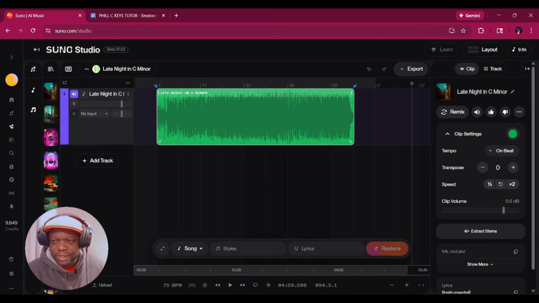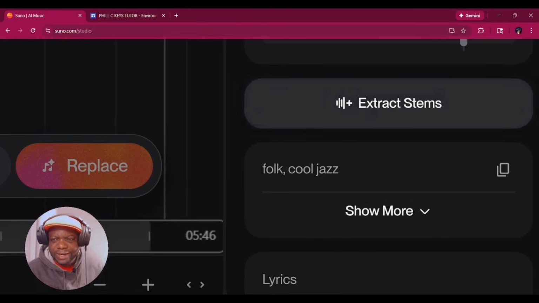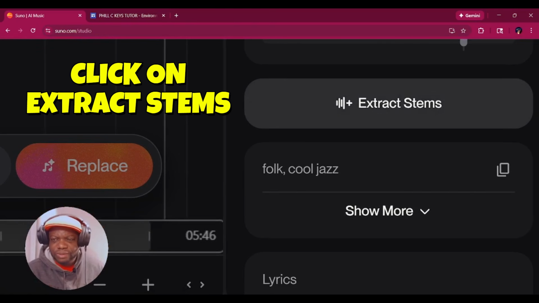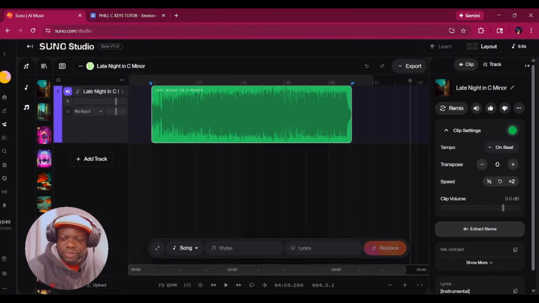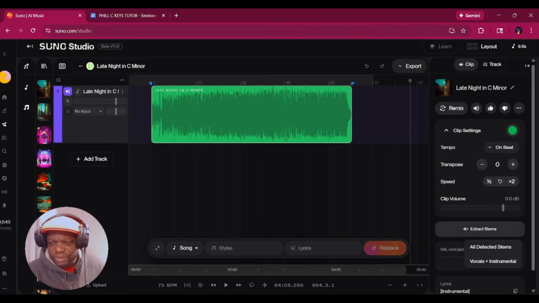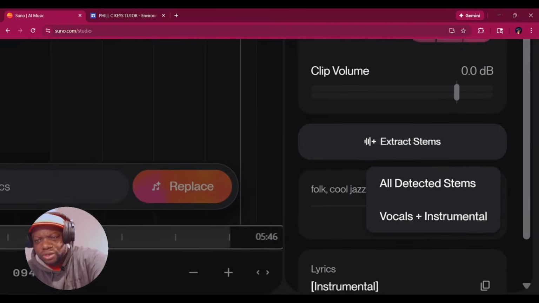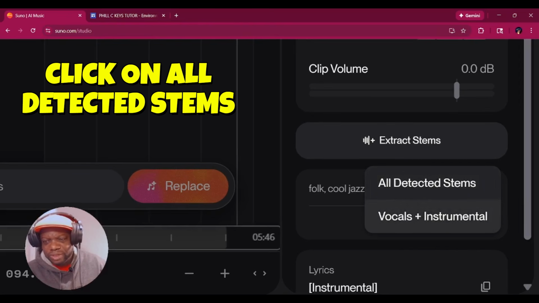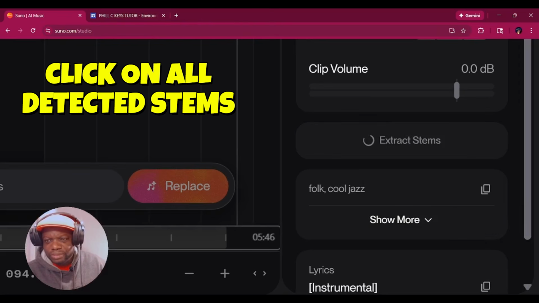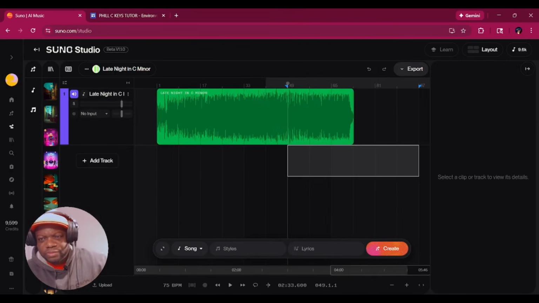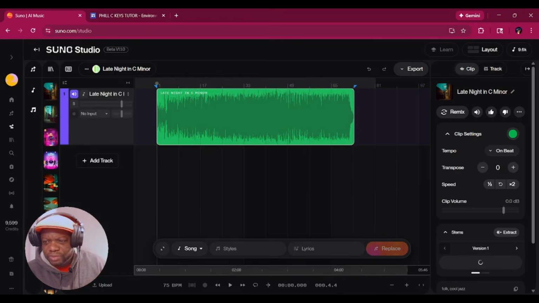It's now on clip, and now you can see over here, extract stems, okay? That's what you want to click on right over here. So we extract the stems, and you've got a couple of options. Let's focus on them. You've got all detected stems, and you've got just vocal and instrumental. I'm going to do all detected stems, and then we're going to zoom back out, and we're going to wait.